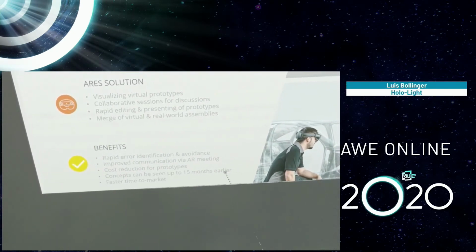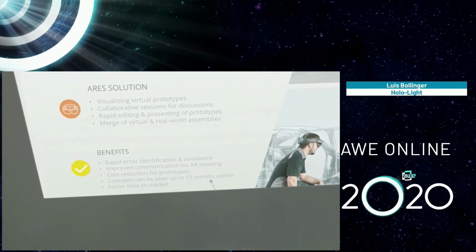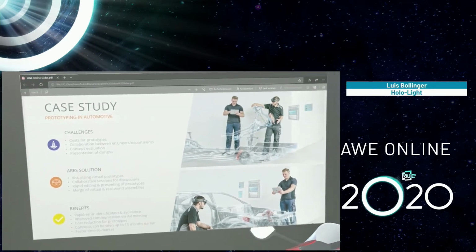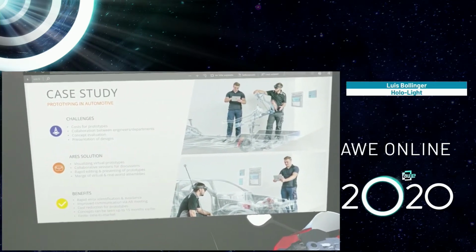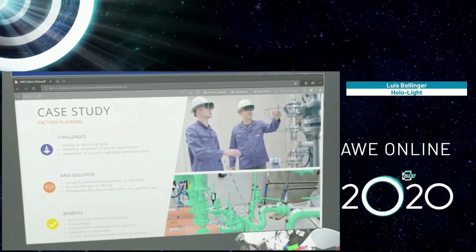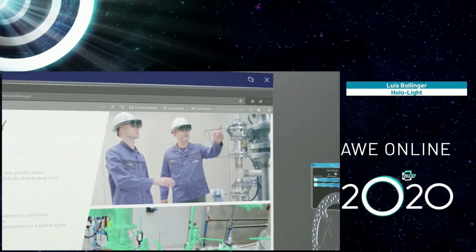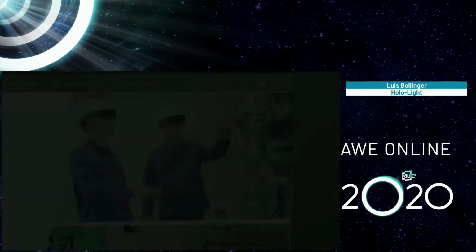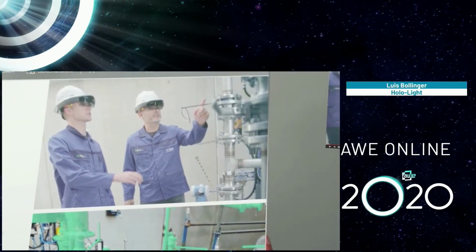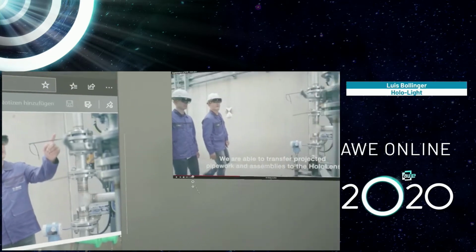And they save a lot of money because they don't need to produce so many prototypes. This is one example, and the second one is in factory planning with our customer and client BASF. What they are going to do, we will see in a video. So let's go back from the slide to the video on the right and have a closer look at what these guys do.